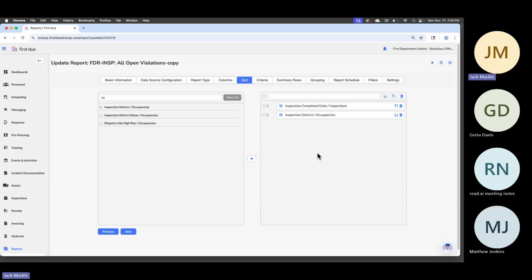Okay. So you should be able to get in there and create the report to produce the data how you need it. It's just going to be getting the occupancy records in there, getting the inspection districts in there. And then that way, you guys can set the system up that way. Gotcha. Okay.